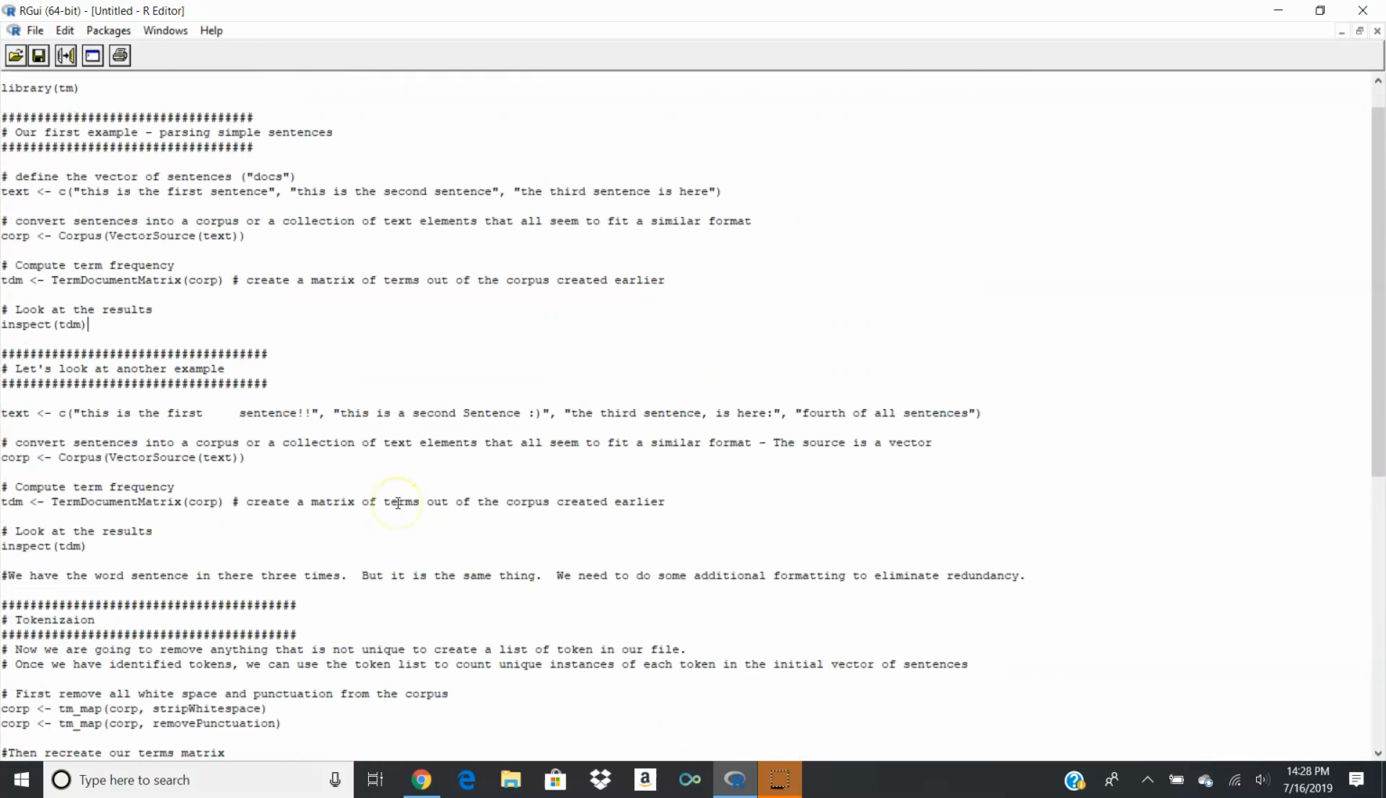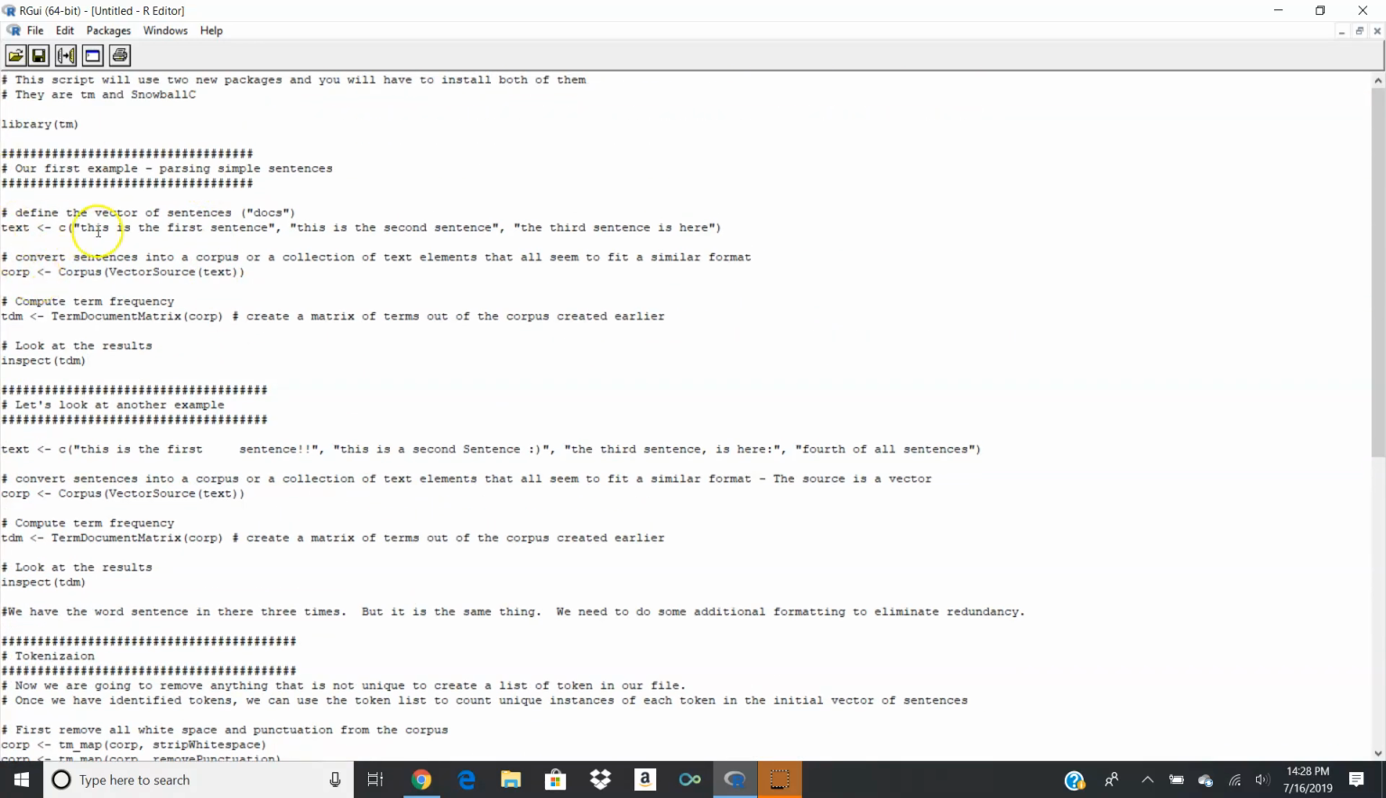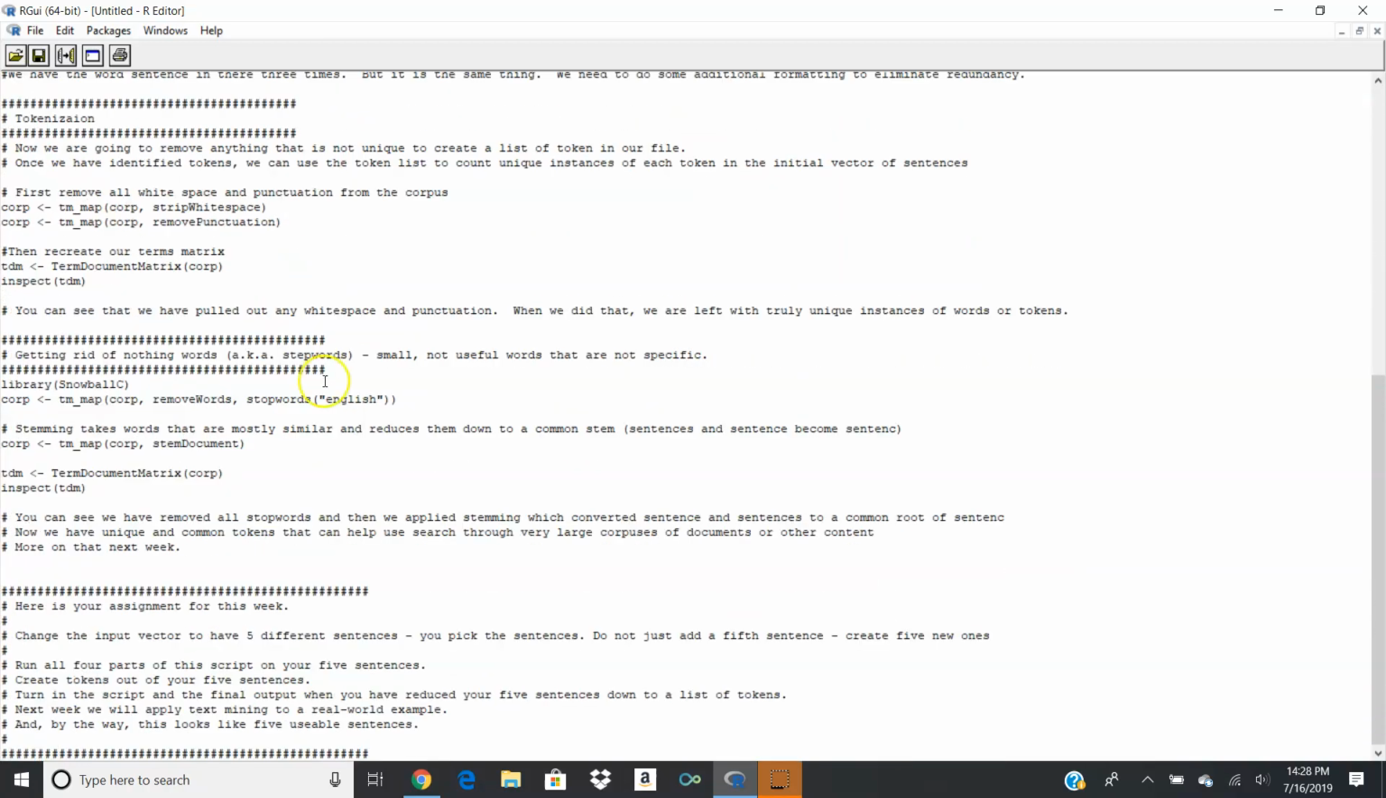Actually, let me make sure that I don't tell you something that isn't true. Let's see, we set text, we set corp. Yeah, I don't think it does anything that's unique. Okay, so the second part is to create tokens out of your 5 sentences. Turn in the script with the final output when you have reduced your 5 sentences to a list of tokens.